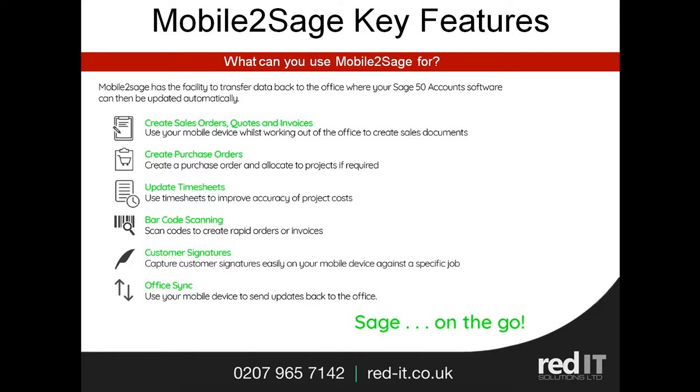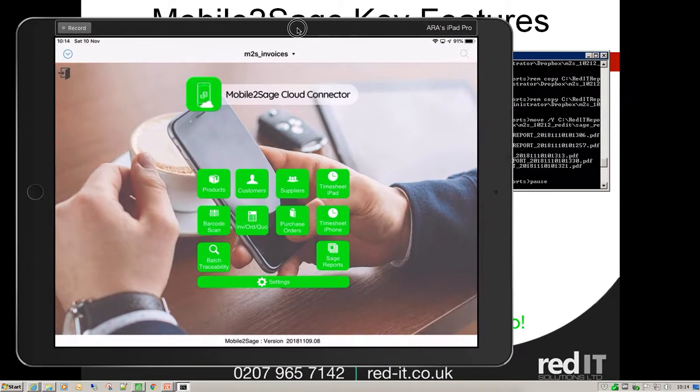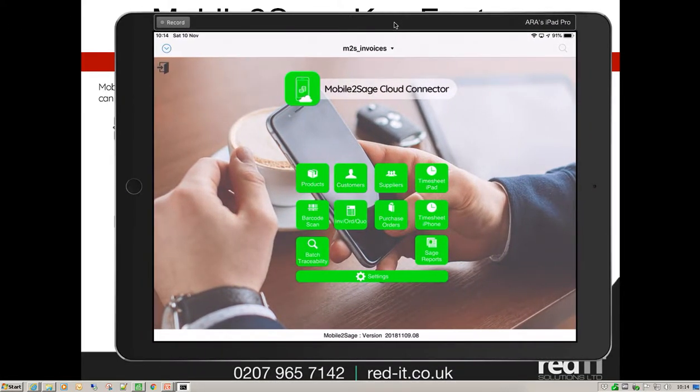Okay, so let's go and see if our exports are finished. And yes, those are finished. So what I'll now do is switch over to my iPad system. And here's my iPad system.